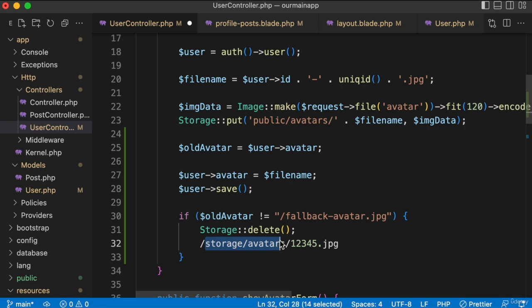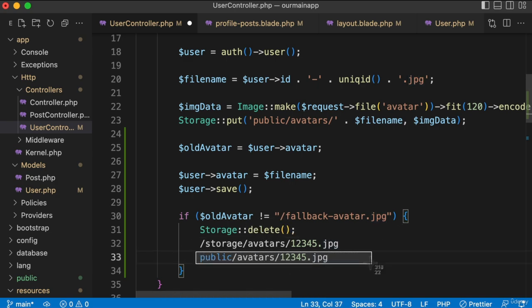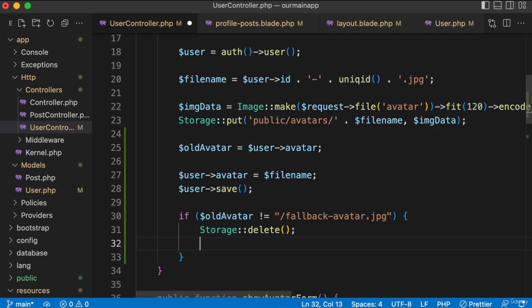/storage/avatars, and that's the URL that makes sense for the web browser. But the value that we would actually want to feed into this delete function would be something that looks like this, right? It's a path that makes sense relative to our storage folder. In our storage folder, in the app folder, we want to go into the public folder, the avatars folder, and delete the file name. So I would just use a PHP function to turn this into something that looks like this instead. So let me show you what I have in mind.